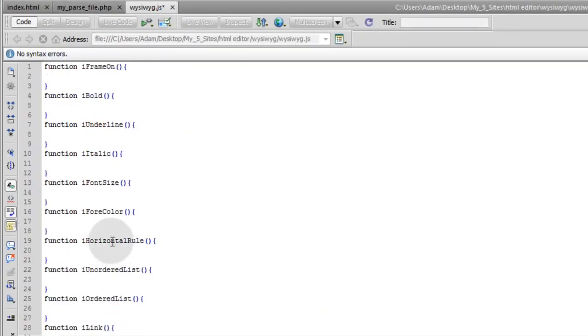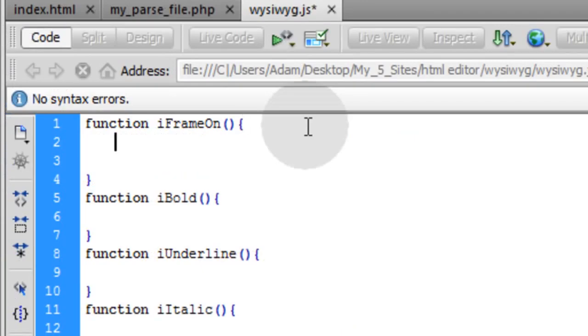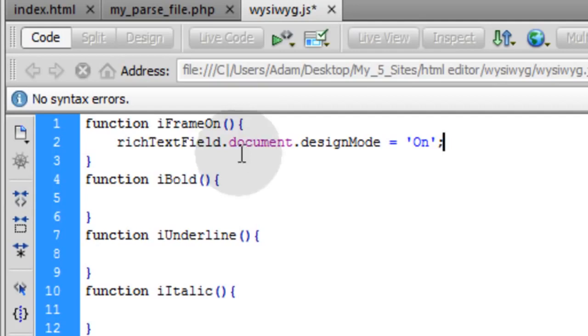Okay, so you can see I have empty function shells set up for all of my function calls that this HTML file is going to execute. The iframeOn function gets this line of code. And what we're doing is we're targeting the rich text field in the document, and we're making its design mode property equal to on. That way people can type in it.